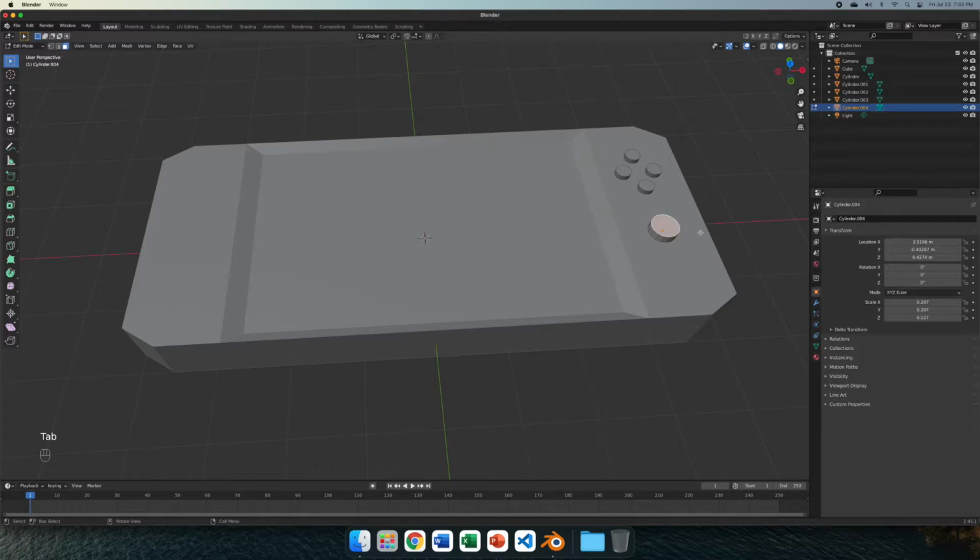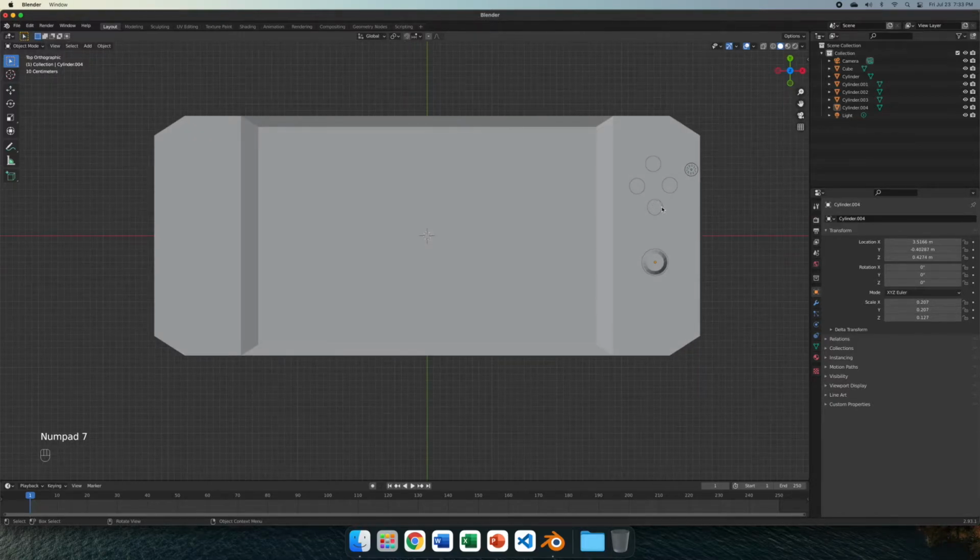And now let's select the top face. Make sure you're in edit mode, select the top face, press I to inset, and then press E to extrude. And then now let's press S to scale. Then let's press E to extrude one more time, and S to scale. And then let's press G then Z to bring it down. There's our joystick. Let's hope this one doesn't have Joy-Con drift.